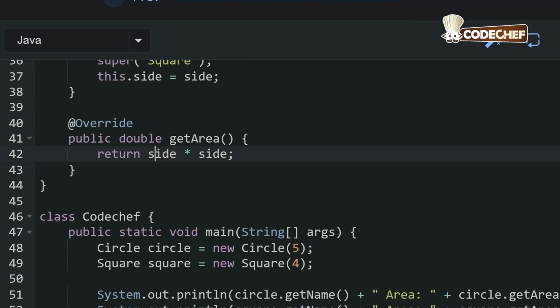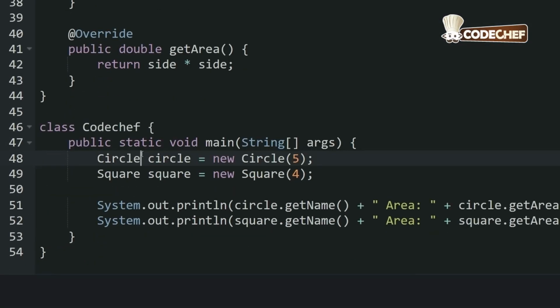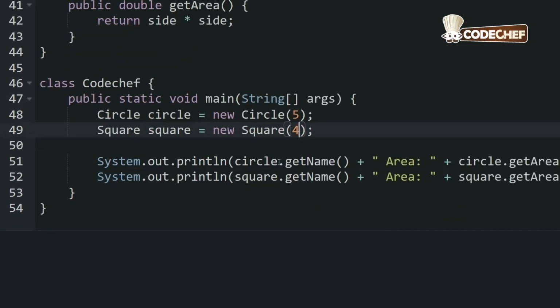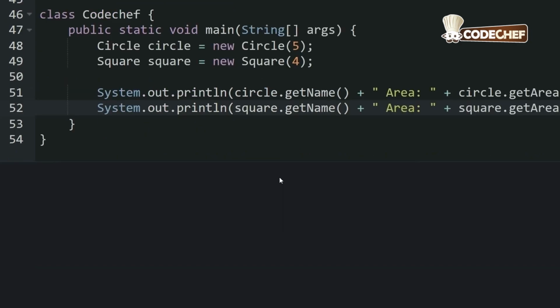Now we have our main class. So here we have Circle circle = new Circle(5) and Square square = new Square(4). This creates a circle with the radius of 5 and creates a square with the side of 4. Now we have these two print lines which will call getName from the base class and call the overridden getArea from Circle, and we will print the areas of both the shapes that we have asked for.